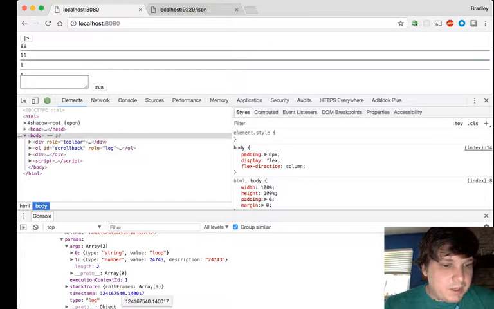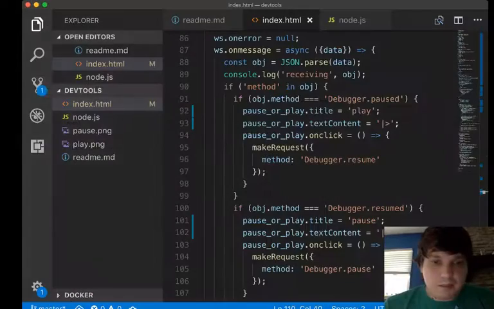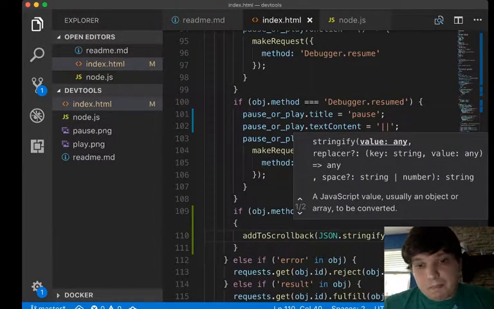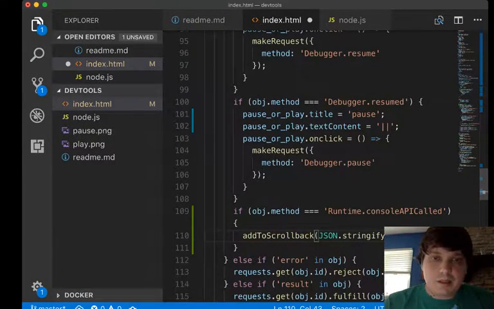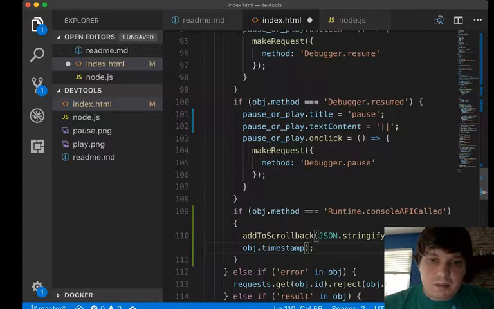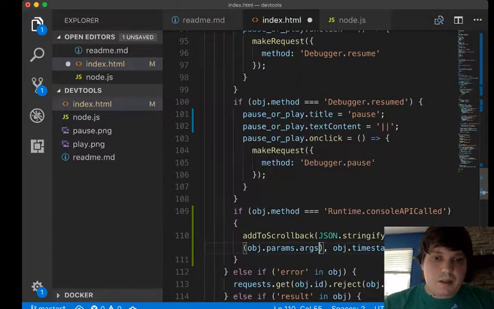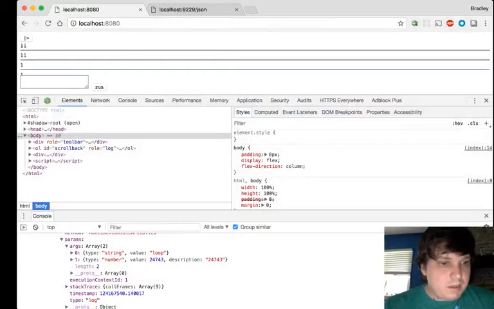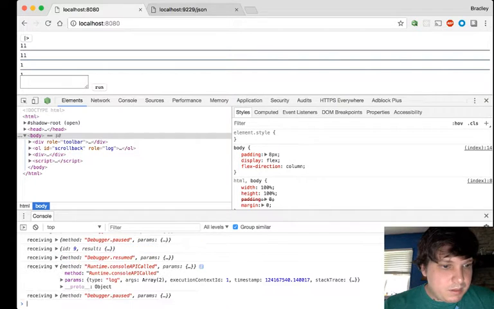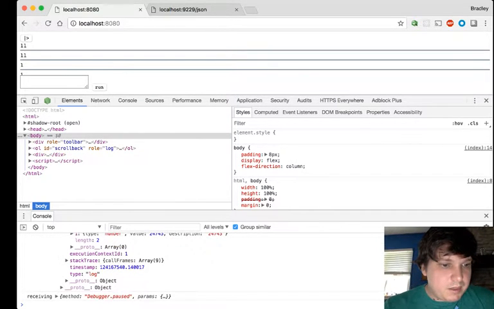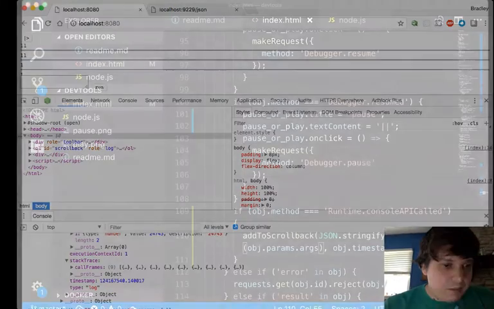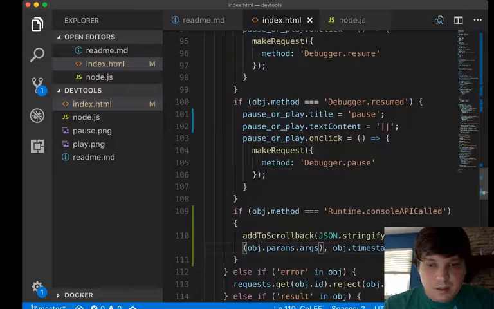Could also put the timestamp in. It's kind of nice. I'll throw it in. We can make that. So args. Is object.timestamp? No, it's params timestamp. We're not going to deal with a stack trace for now. But we'll get to it one day.